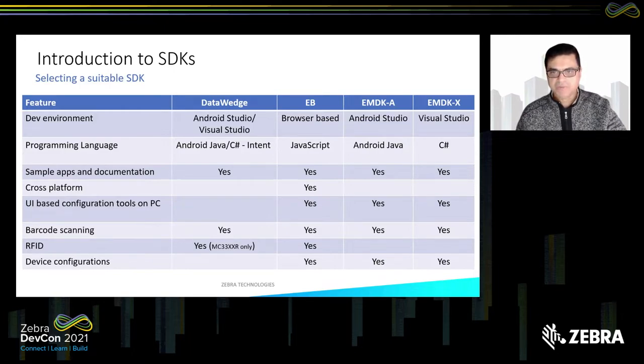And Enterprise Browser, it's a browser-based environment. You can use any HTML5 editor for this purpose. And then EMDK for Android uses Android Studio. And for EMDK for Xamarin, Visual Studio can be used. For programming language, you have Android Java, C#, and intent for DataWedge. Enterprise Browser is HTML5/JavaScript. EB gives APIs through JavaScript, and then you can call those JavaScript APIs in your HTML code. Obviously, EMDK for Android uses Java, and EMDK for Xamarin uses C#.